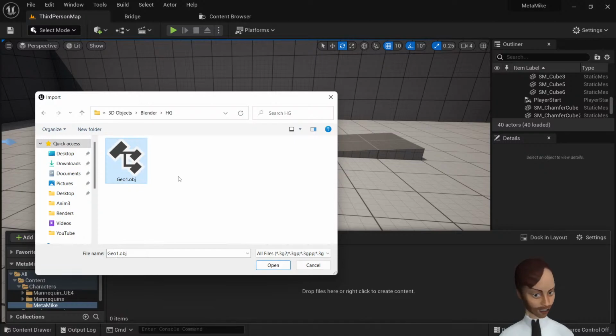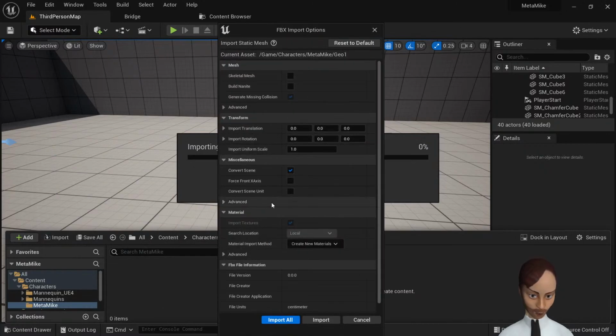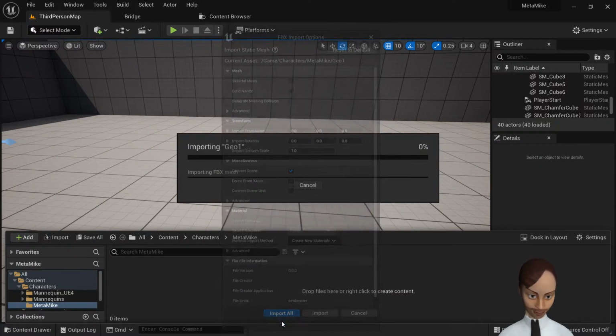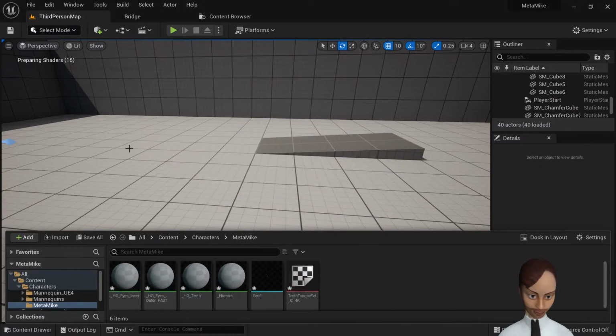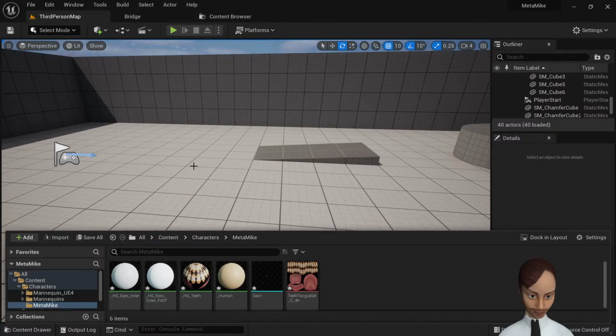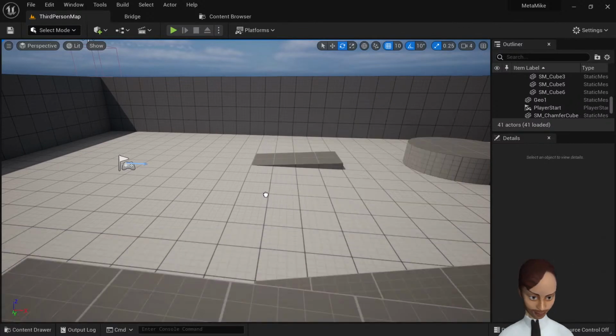The only problem with this character, I don't have any textures. So you need the textures in order to make things work. I'm going to go import. Let's see if it brings textures. I doubt it. Oh, it looks like it did. That's interesting.